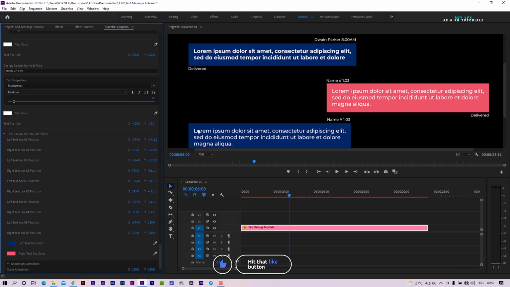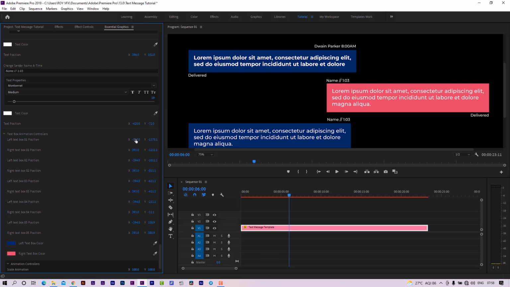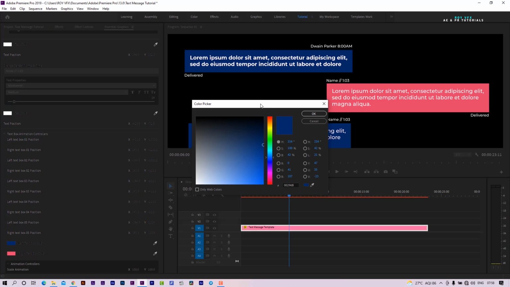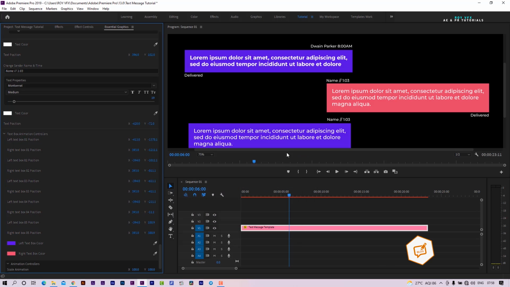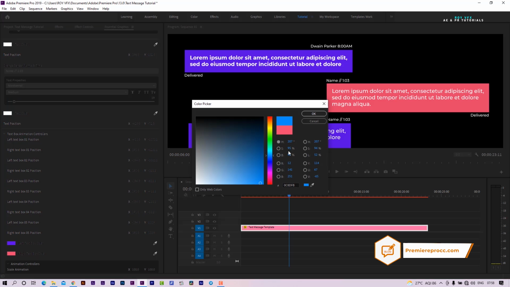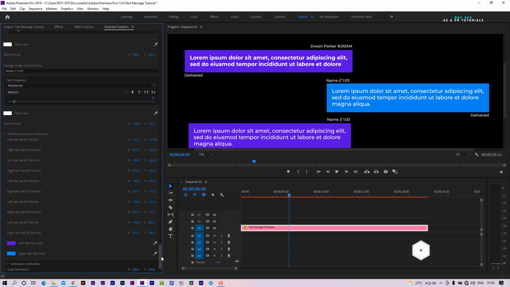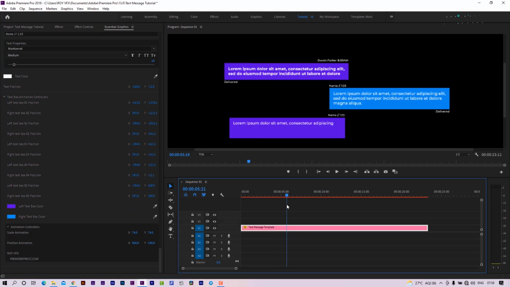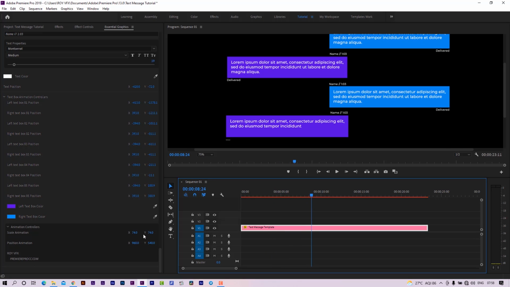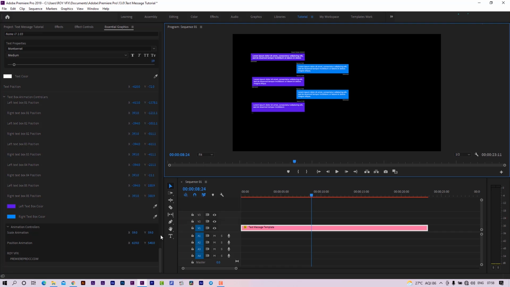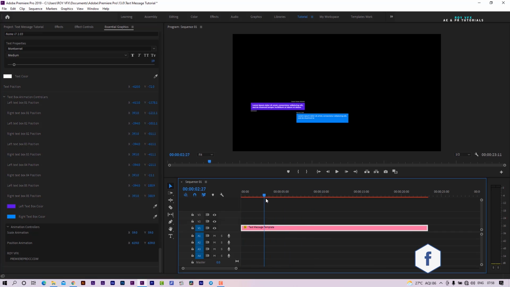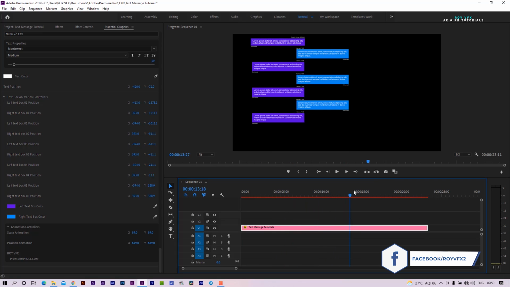If you want to change text box position and its color, it can be changed from here. Scale and position animation from here. Trim the template like that to make animation speed faster or slower.